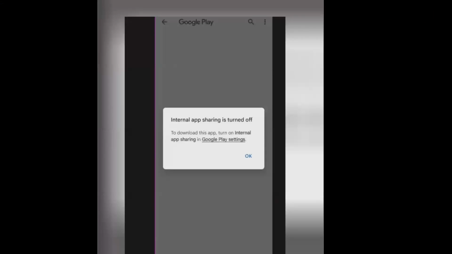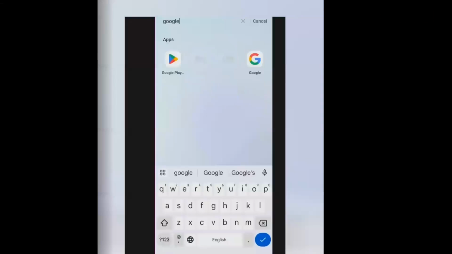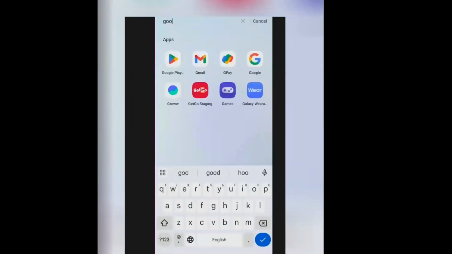So, in order to do this, guys, let us navigate to Google Play Store. Search for Google Play Store at the top. Click on the Google Play Store. As soon as you click, you'll get this image here.